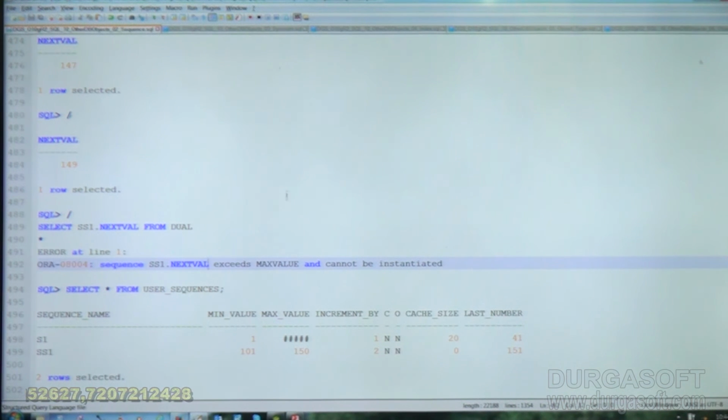If we were starting with 100, it could generate 150 also. But after generating 149, the next is 151, which exceeds the max value, so it is not possible. So the next value would be 151. It cannot be generated beyond the max value, so it is not possible.